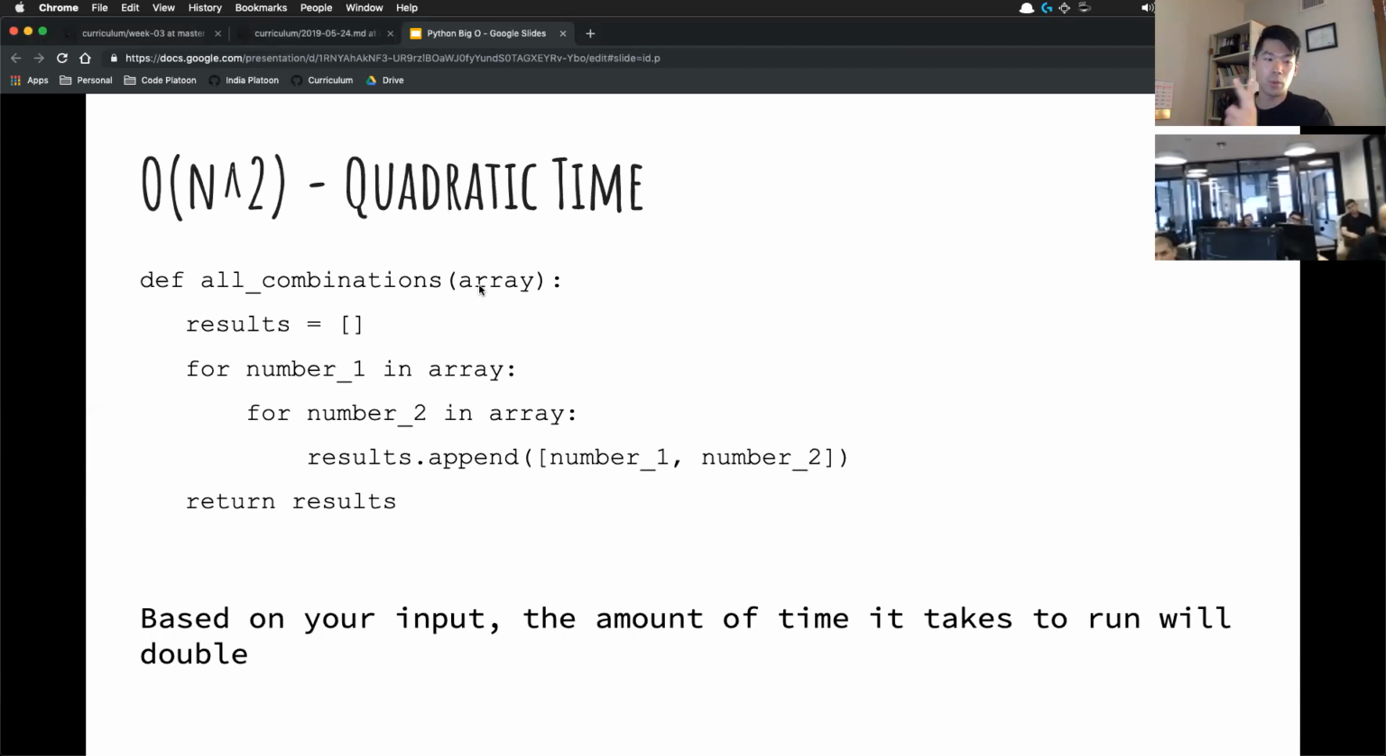It'd be 1 and 1, 1 and 2, 1 and 3, 1 and 4, 1 and 5, 2 and 2, 2 and 3, 2 and 4, 2 and 5. If you counted it all up, I think it's 25 of them. And you'll notice that 5 squared is 25. So I've got all combinations. I've got an array. Let's say there are 3 things inside of there. I'm going to iterate over the array once, but within it, I'm going to iterate over it again. So this is when I see that loop within a loop.